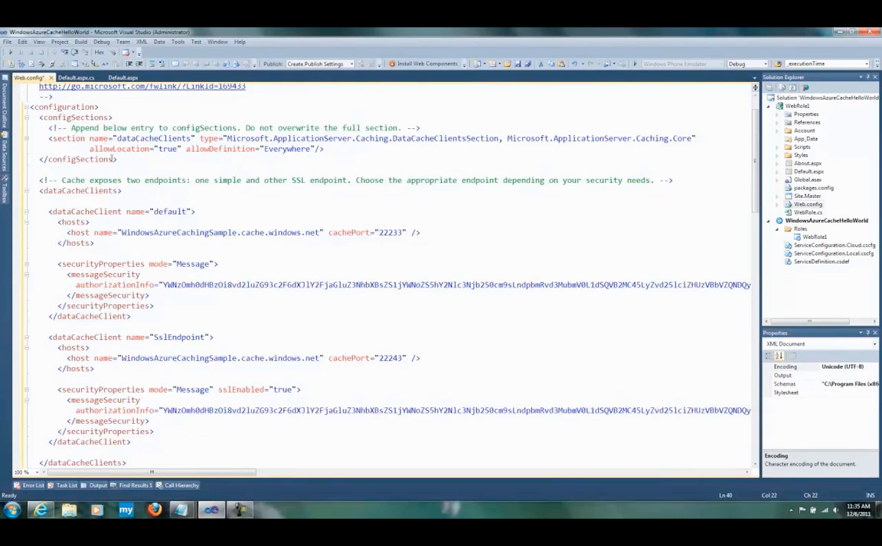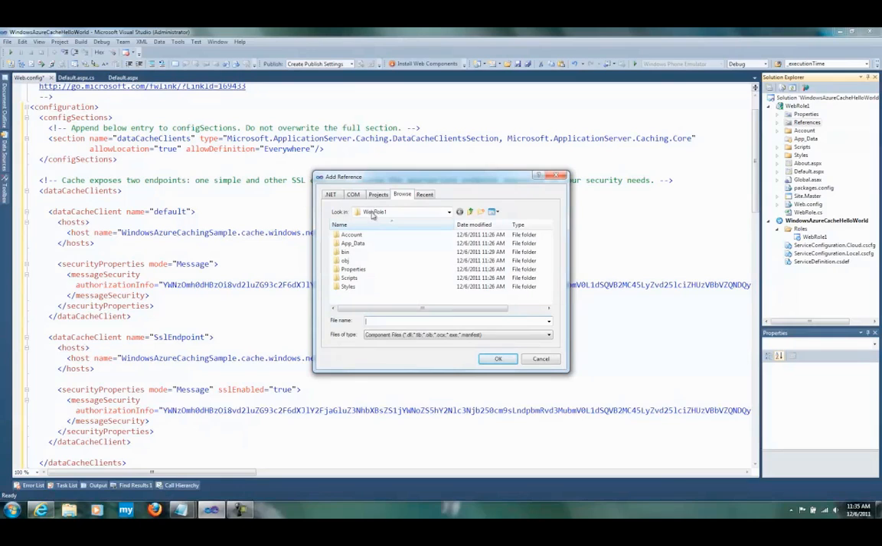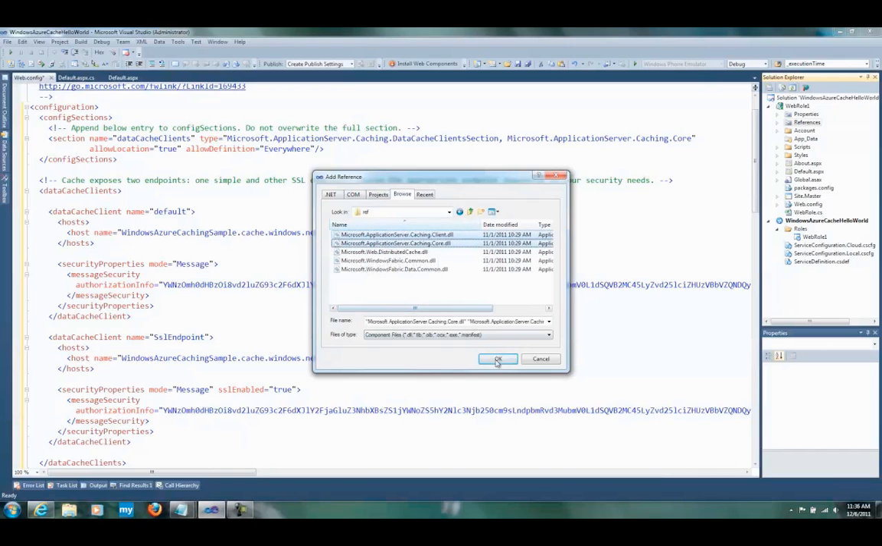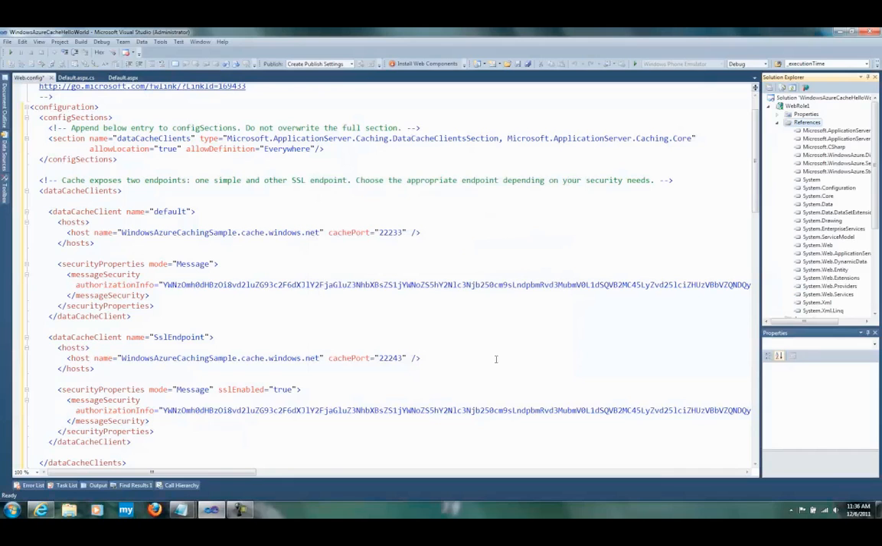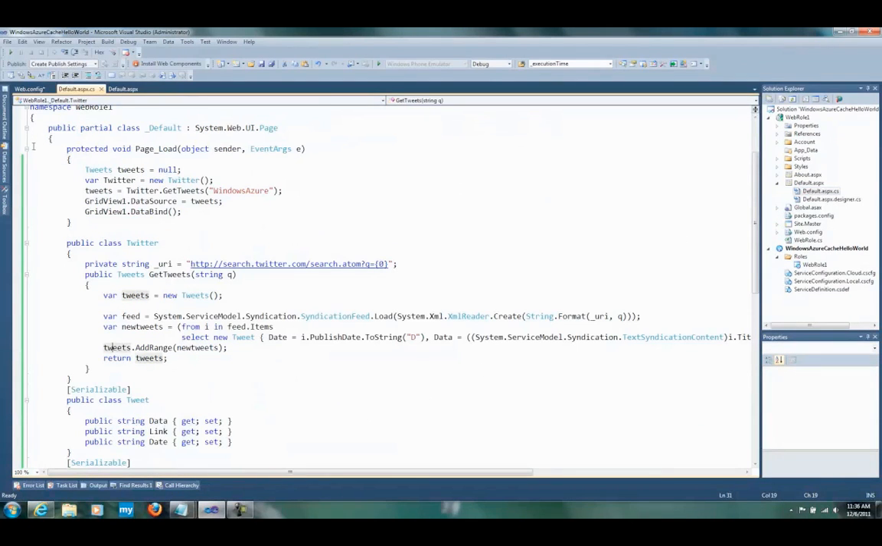Then, to use the cache in the application, we need to add two more assemblies, the Microsoft.ApplicationServer.Caching.Client.dll and the Microsoft.ApplicationServer.Caching.Core.dll. You'll find them under Program Files in the Windows Azure SDK folder. With those two assemblies in the project, we're ready to add the code to use the cache. Let's go to the code behind page of the default.aspx page and wire it up.